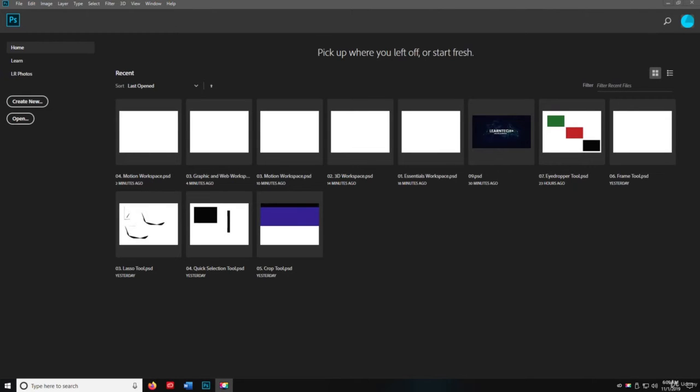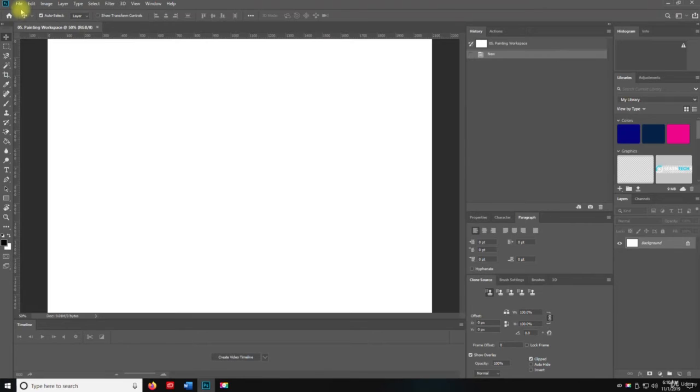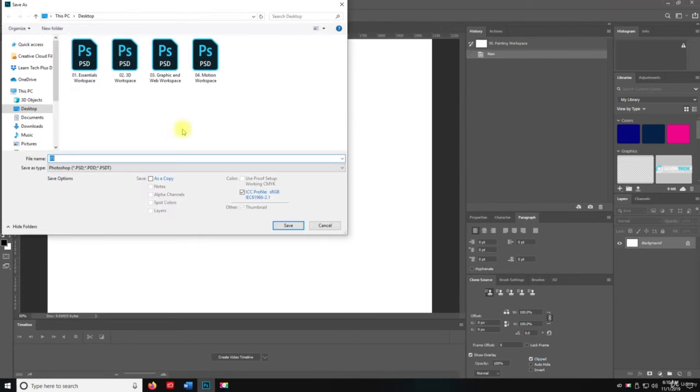All right, welcome back. So in this lecture, we're going to talk about the painting workspace. So let's head over to Photoshop, click on Create New, and we're going to type in 05 Painting Workspace. I'm going to hit OK. We're going to go right to File and Save As, and we're going to do 05 Painting Workspace.